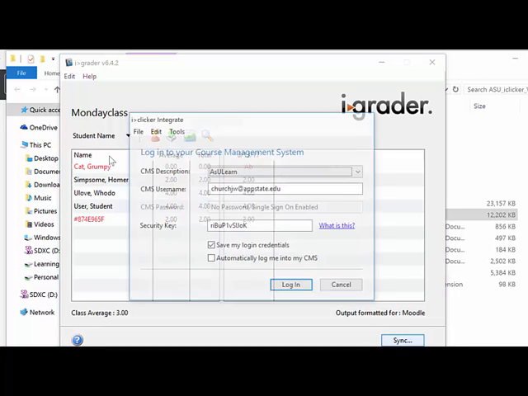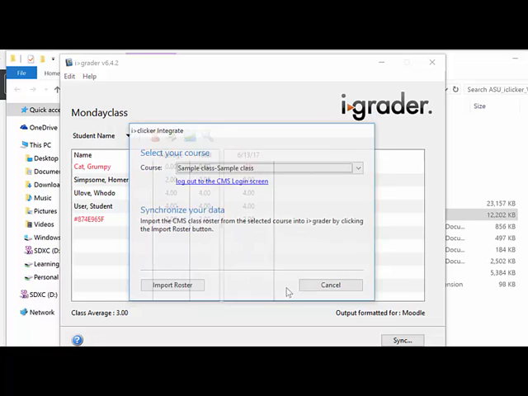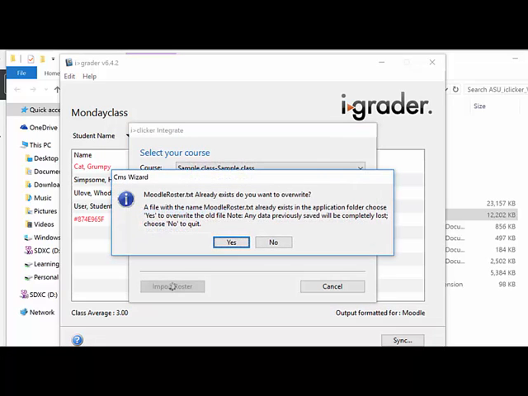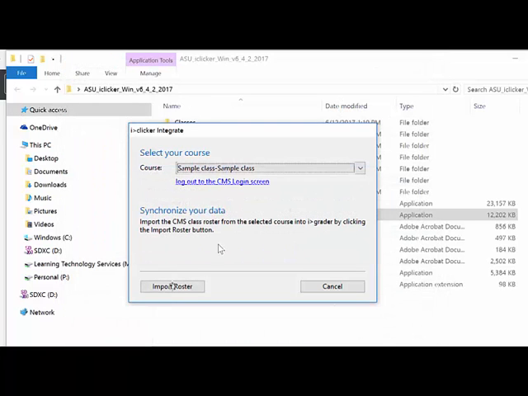So we're going to hit sync. We get our login credentials. We're going to log in. We're going to select the class and import roster. It's going to warn us that it's going to overwrite. That's normal. Yes, we want it to go ahead and do that. It'll then restart iGrader.